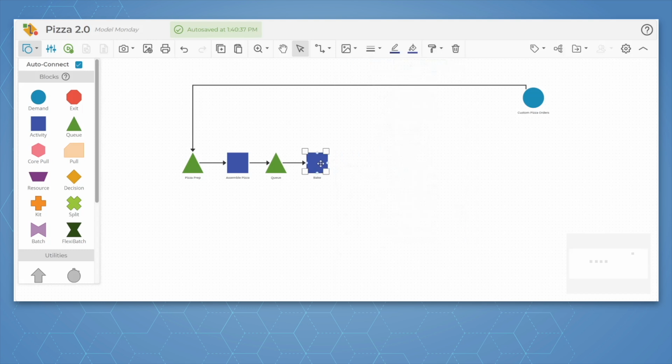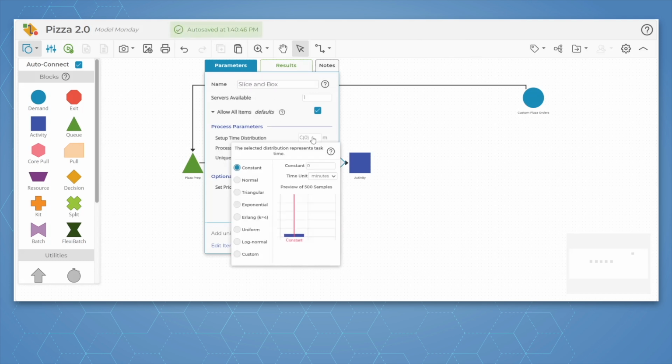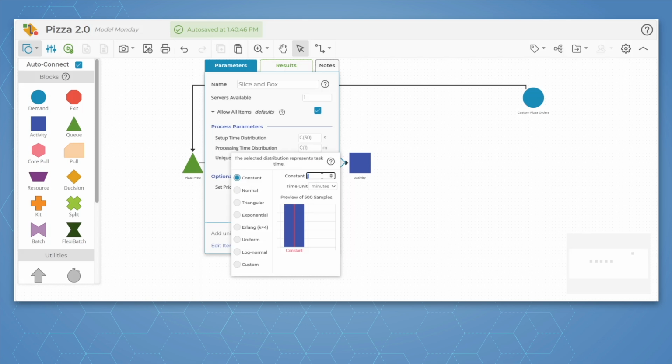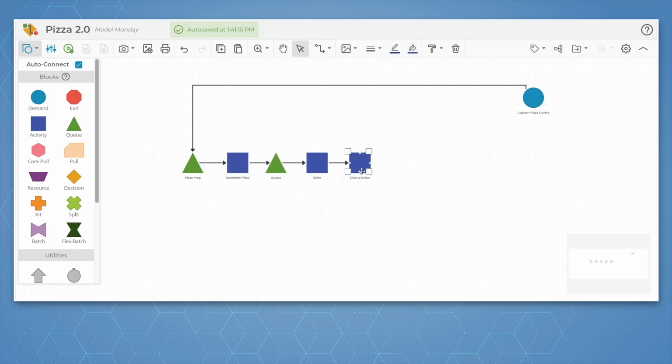Then, once a pizza is done, someone will take it out of the oven and slice and box it up. We'll add an activity block called Slice and Box. We'll use the defaults here and say it takes exactly 30 seconds at this step. Notice how we're still using our setup time here. Finally, we'll make an exit.